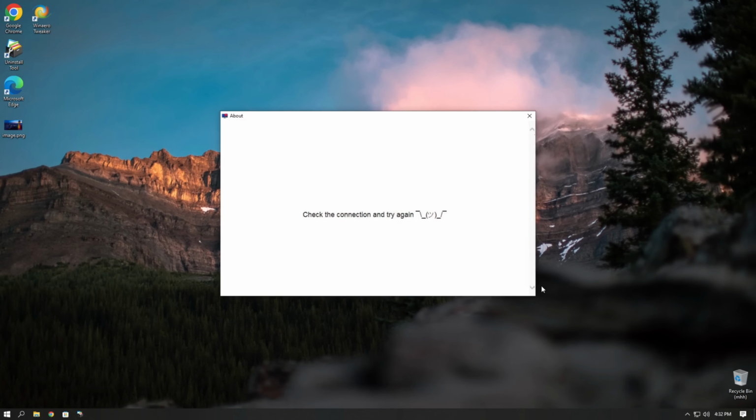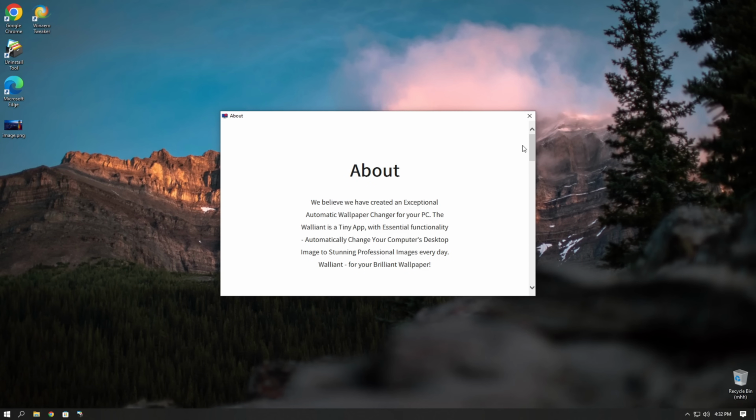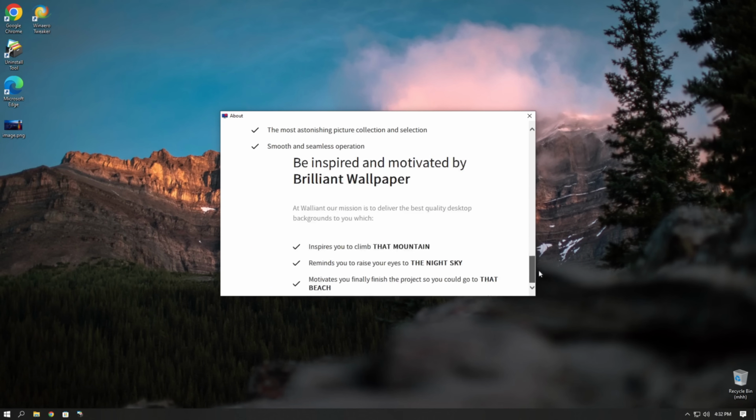Also, the about Walliant page. The funniest part is in the end though. I already read it. There we go. Of course, this is a template website which they tried to fill in, but what they left in the about page is at best laughable.